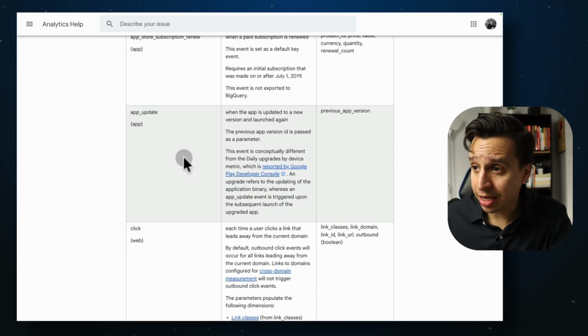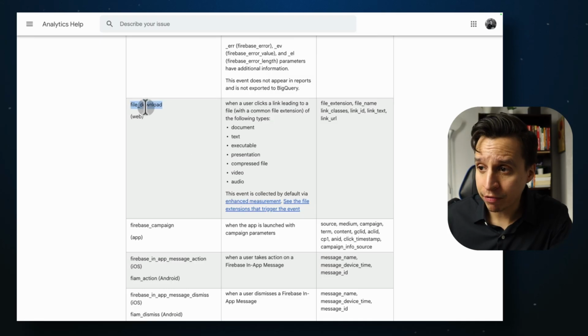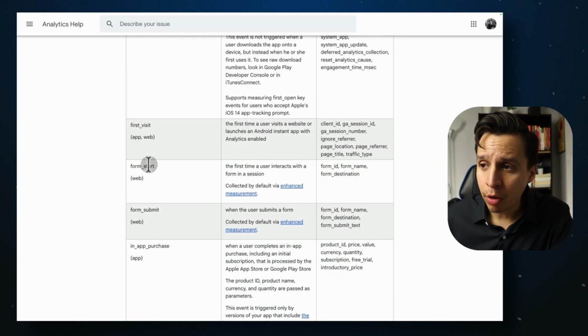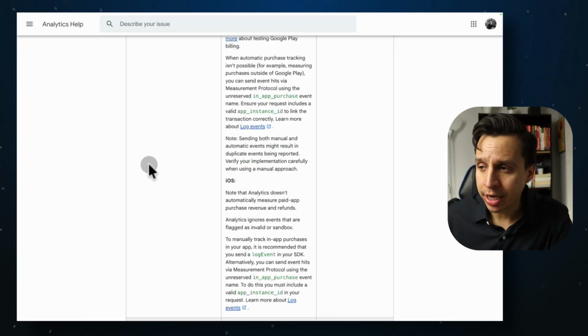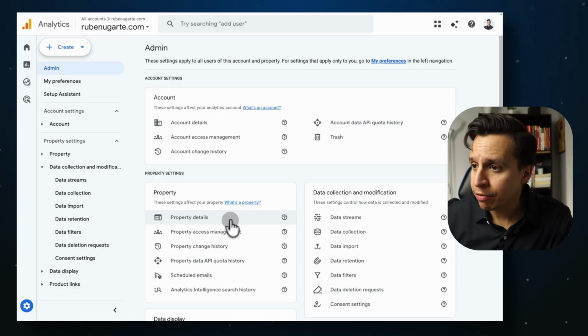But you can see there's a lot of data you're going to get on the web, like we saw, it was a file download. I think the mobile data tends to be much more comprehensive than the web data, but you will get a lot of data out of the box just by simply adding those snippets, whether on web or on mobile. Let's go back to look at a couple other settings that you may find helpful.